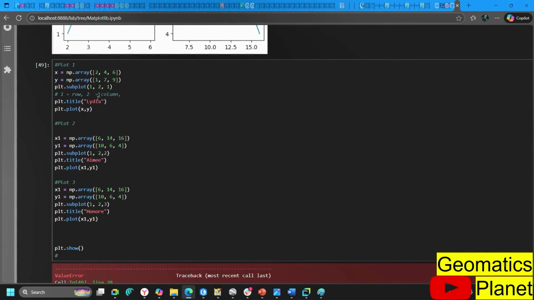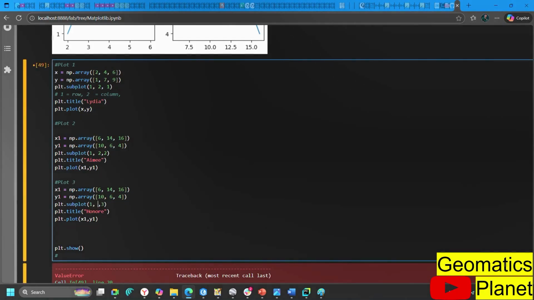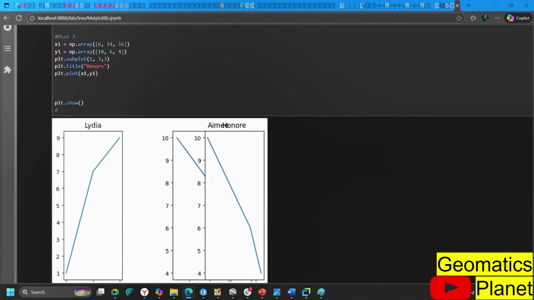So what happens here? This is 1 row, and then this is 2, and this is 3. So the column is supposed to be 3 now. This is the problem, because I'm introducing another column, so the column here is supposed to be 3. So I'm going to put 3 here. So I'll run it, and you can see now that we have Lydia, Ame, and Honore in this particular pattern. So this is what we have here.